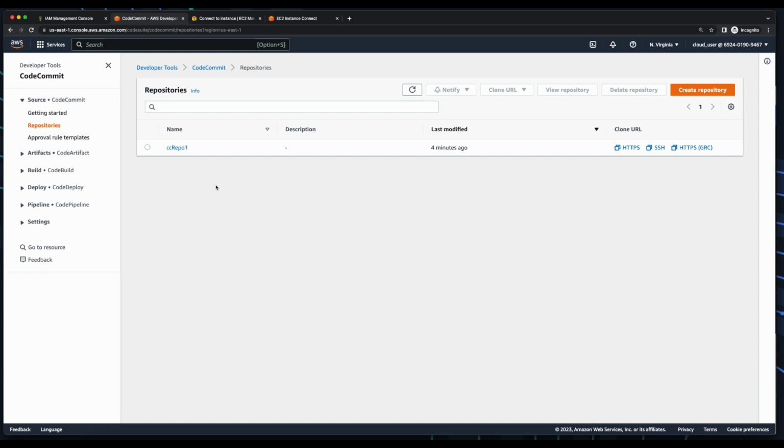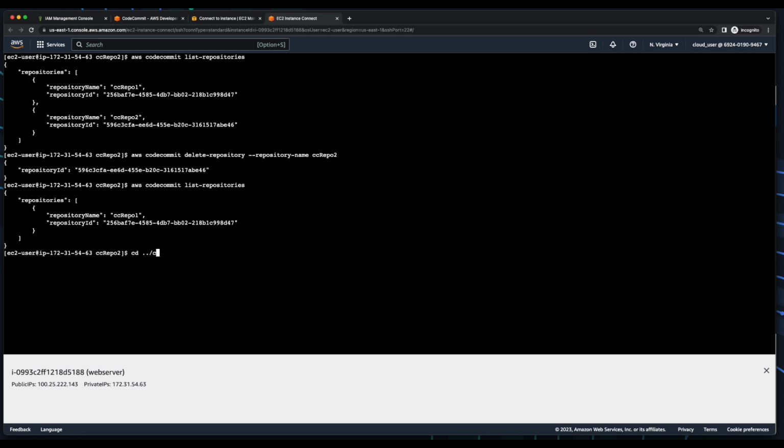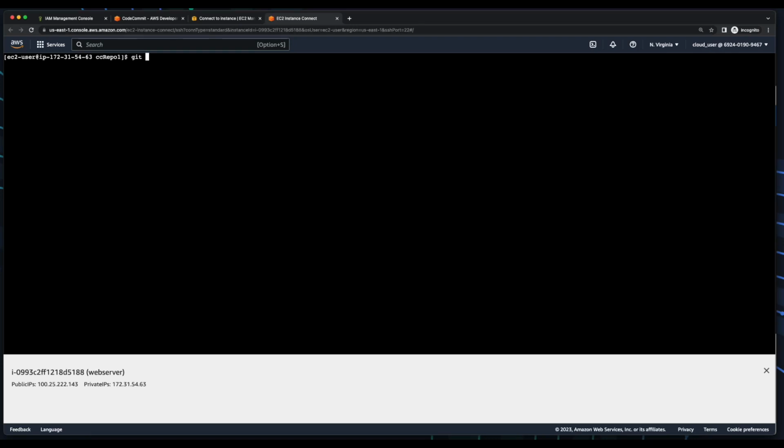Now, as a final demo, we'll jump back into the Instance Connect console once again, change directory into the CC repo 1 folder, do a git branch, and we see we're currently on master. So let's go ahead and create and check out a new branch named v2. We'll do a git branch again, and now we see we're in our v2 branch.